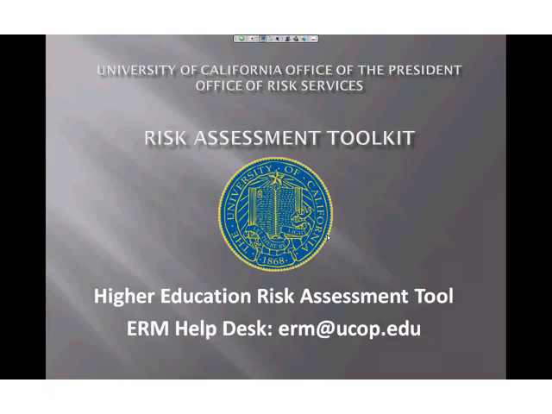Welcome to this introduction to the Higher Education Risk Assessment Tool, part of the Risk Assessment Toolkit offered by the University of California Office of the President, Office of Risk Services. The UCOP Office of Risk Services offers several of these Excel-based workbooks to meet a diverse set of risk assessment needs across the UC system.